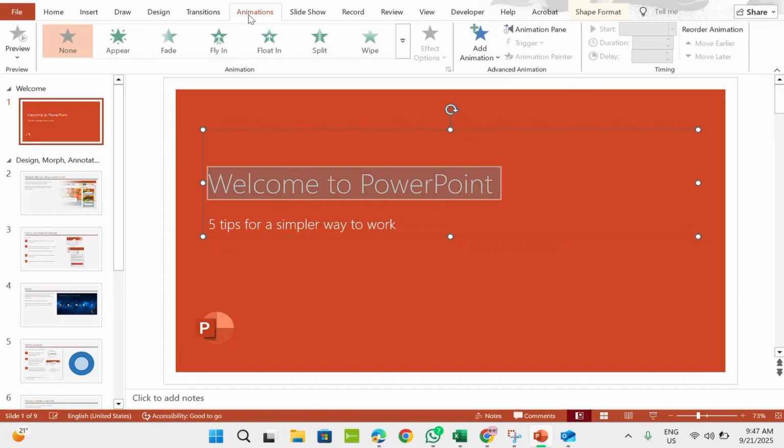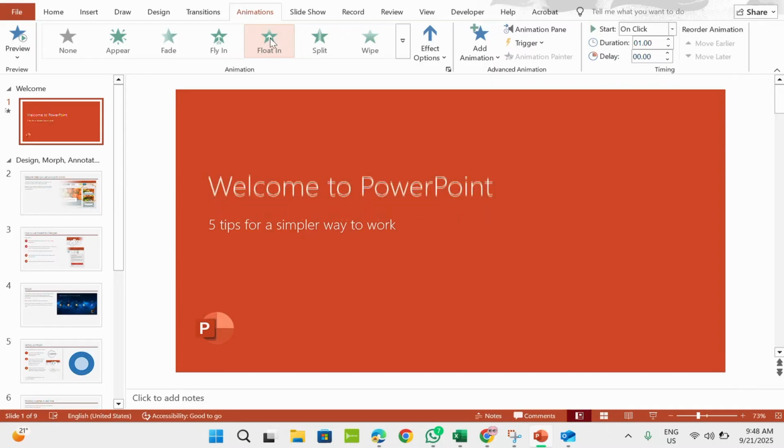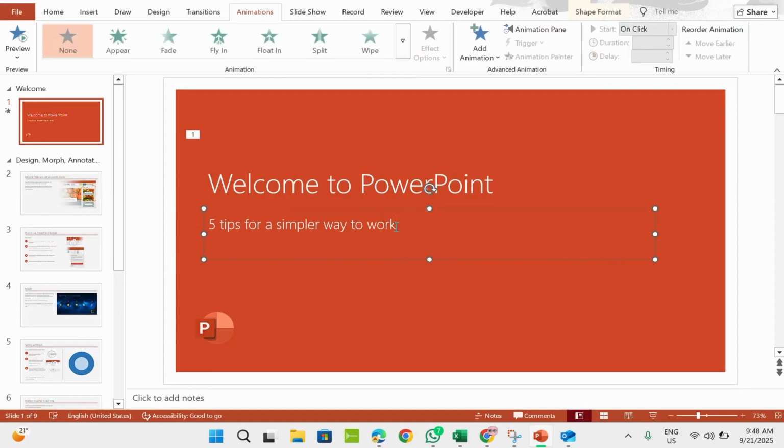So with the object selected, just click the animation that you want, and then you can even see the preview here. So hit preview and then just go to the animations and preview them all and choose the animation of your choice. Now, if you have multiple objects, you can animate them one by one. You can go to another text and give a different animation to another text.